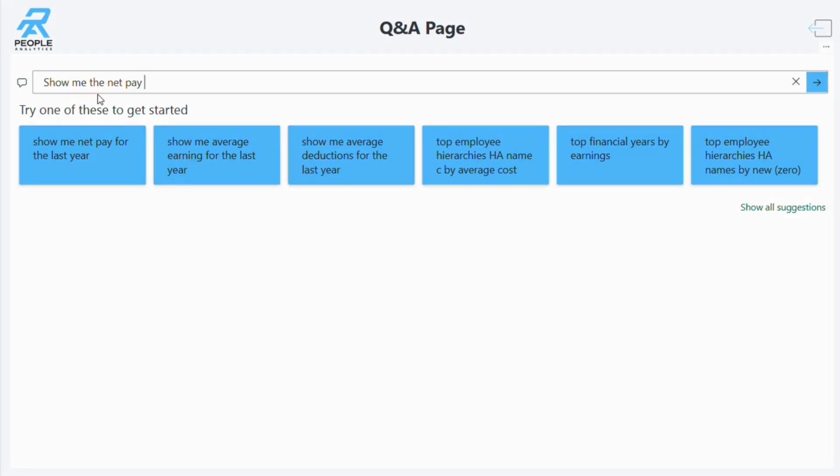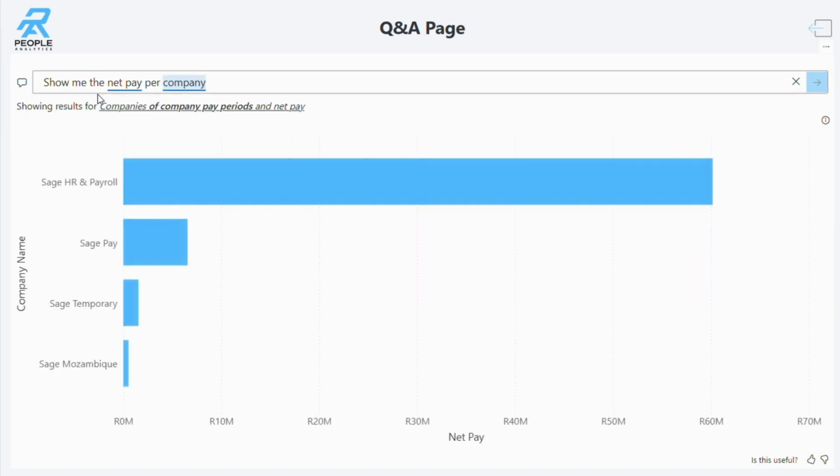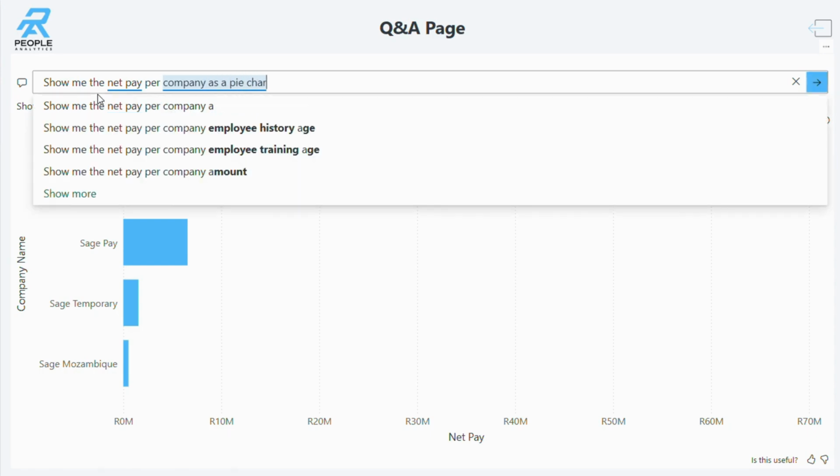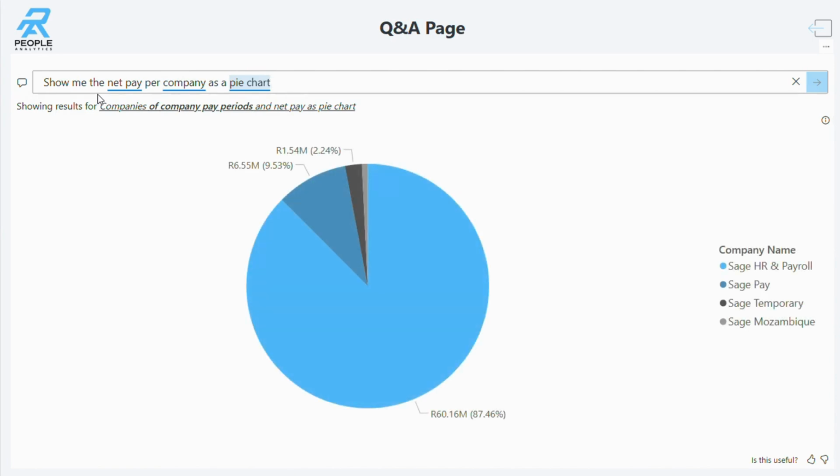As an example, let's type that we want to see the net pay by company. The Q&A page then provides you with your insights. But what if we want to see it in a pie chart format? We can merely state that it should be shown as a pie chart. These views can also be exported in order to share the insights with other stakeholders.